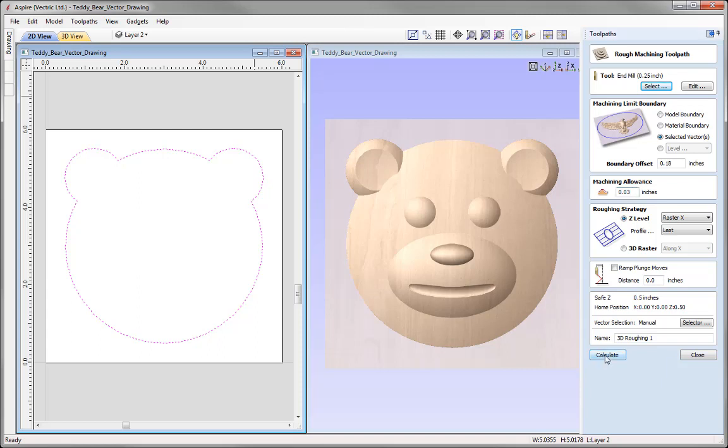And so we're just going to go with a very small allowance here of 0.03. Then we move on and we choose our strategy, where we can choose a Z-level strategy or a 3D raster strategy. In this case we're going to do this as a Z-level strategy, where we're going to raster in X. It's going to raster that parallel to the X-axis and we're going to apply a profile last here. We could add in ramp plunge moves if we wanted to.